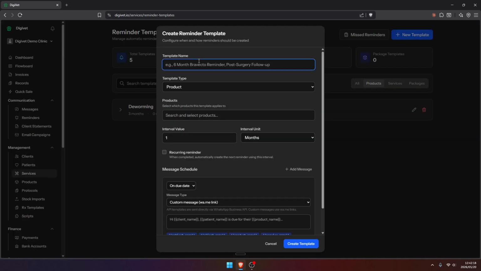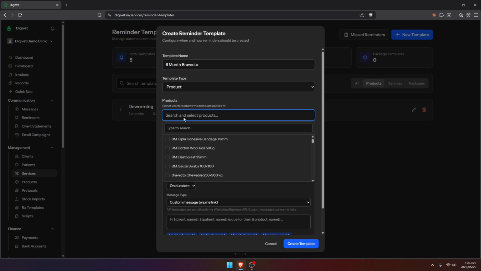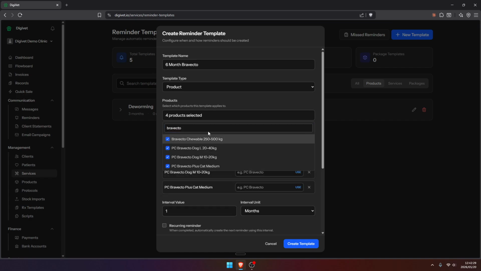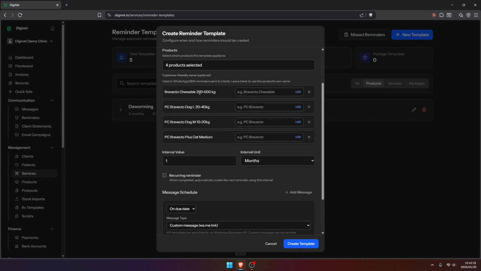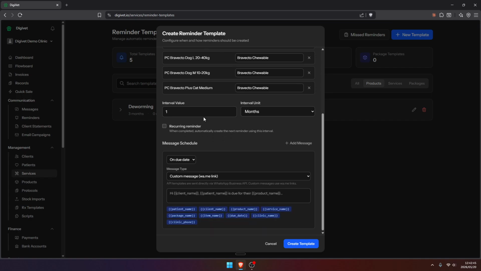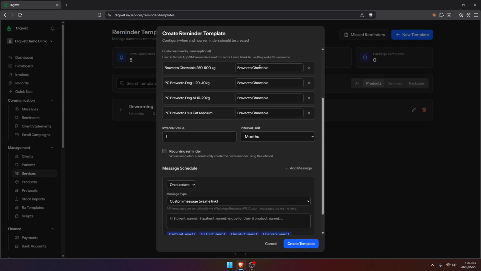So let's quickly create one, a 6-month Bravecto reminder. The type is a product. We want to specifically make one for the products, Bravecto. We're going to choose all the Bravecto products. And now we can see what do we want to call this when the client sees the name in the message. We don't want to give them all the finer details that we use. So maybe we just call it a Bravecto chewable. And I'm just going to give it to all of these because it's a Bravecto chewable that you want to give your animal. Or you could have said a dewormer or whichever.